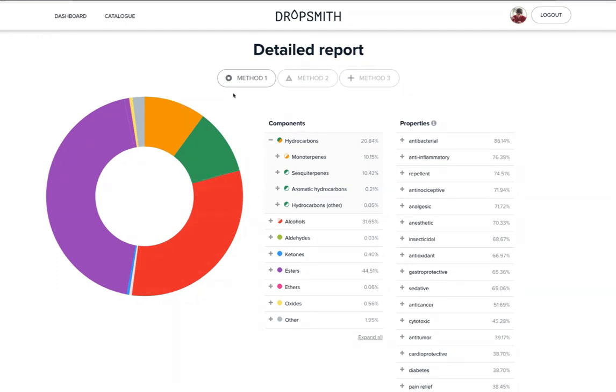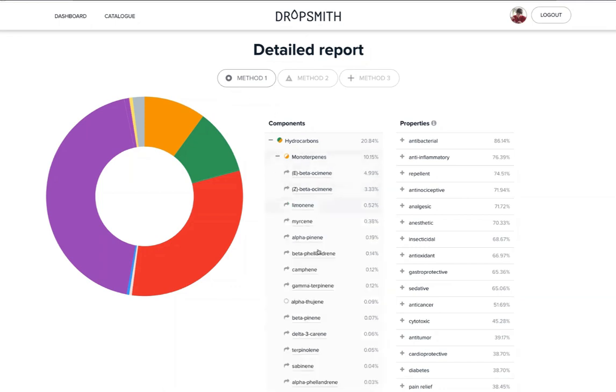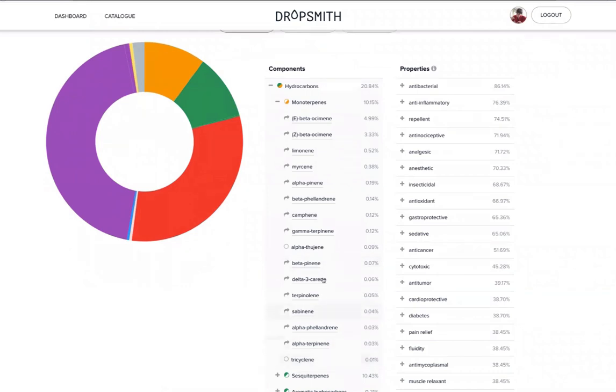But I'm sure you already know that we cannot generalize too much. So then if you click on monoterpenes, you will see all the monoterpene chemical components that are in this particular essential oil, in this particular lavender.